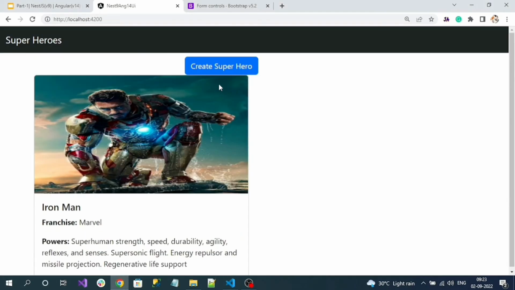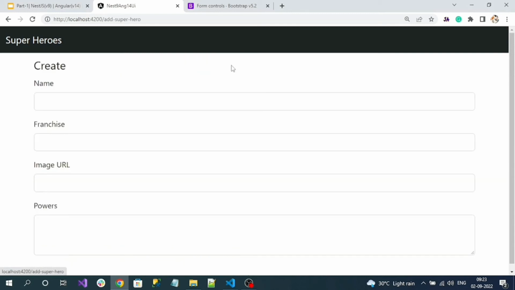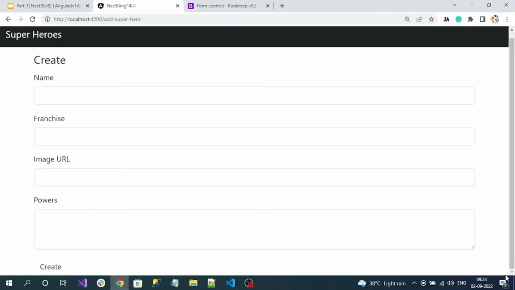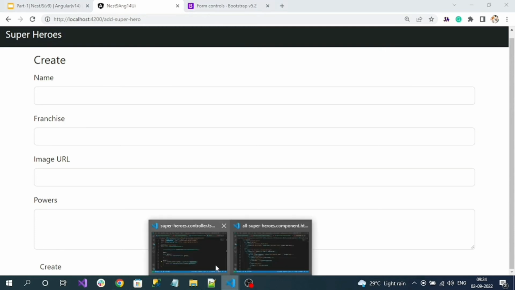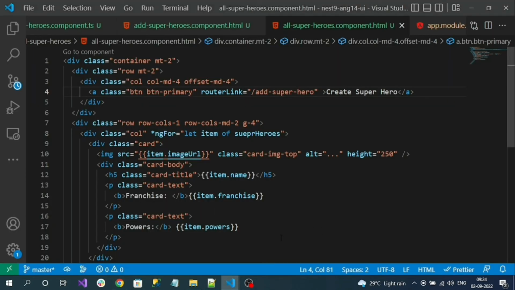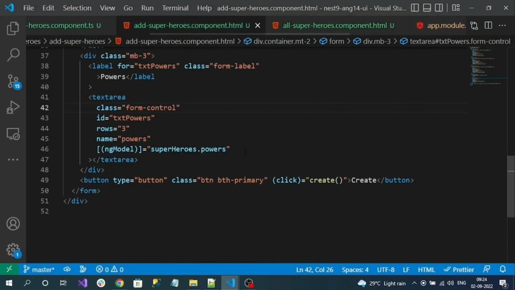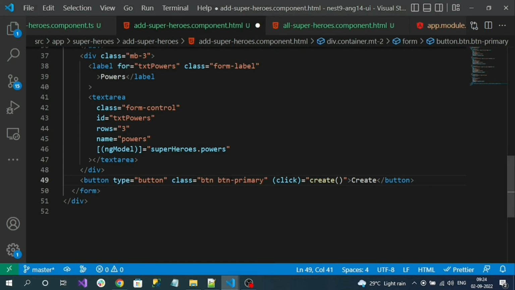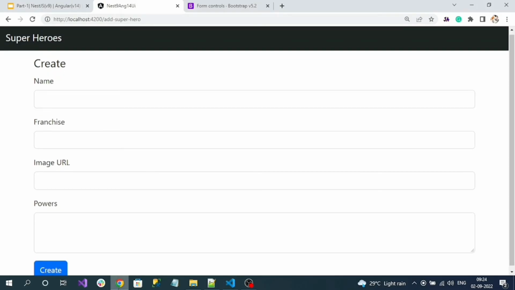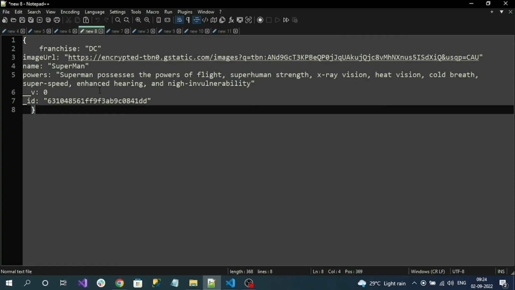Now we got the superhero button, right? If I click on it, I must navigate to my add superhero component. See, I am navigated here. Okay. But here the button is not visible properly. So what happened? Sorry, it is btn-primary. Okay, you can see the create. So now let's create a new superhero.